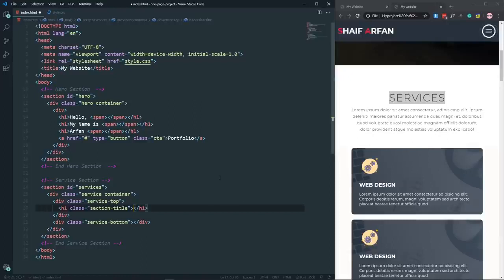So here let's say our services. As you can see, in the end result we have this I with a color of crimson. If you want this effect, what you need to do is wrap it with a span.